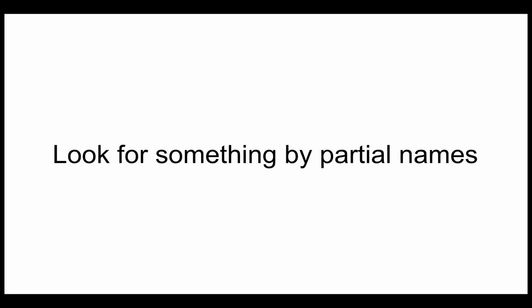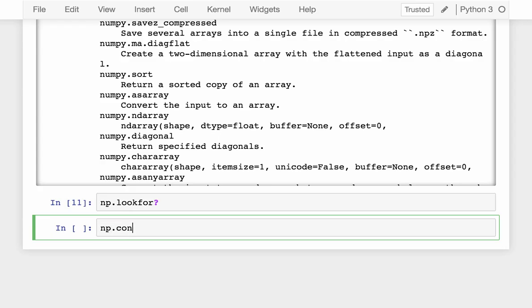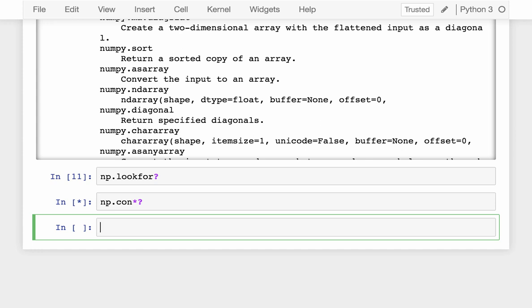NumPy comes with many functions. Given time, you will learn many of them. It will be difficult to remember each name clearly and precisely. In this case, you can list all the functions by a partial name.